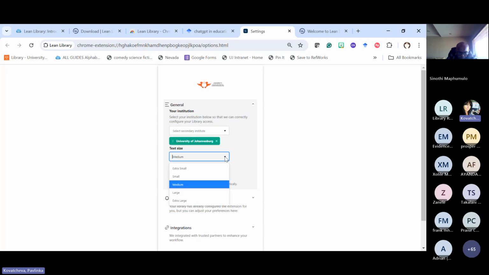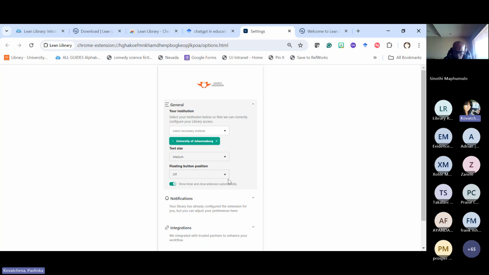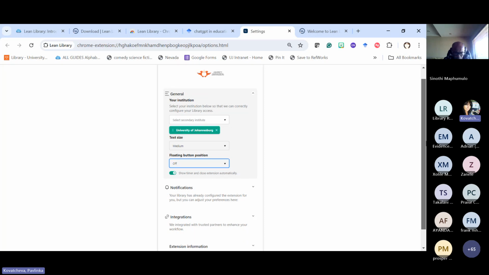Also, you can decide what the text of your pop-out should be, floating button, off, on. Just play around with the different keys. I haven't really investigated. Where do you want to see the button? Usually, you can just decide on a place that works for you and see if it's going to work. Show timer and close extension automatically, and so on.